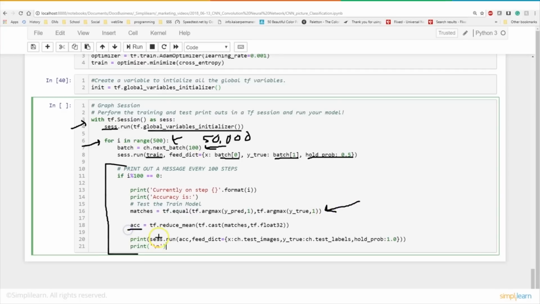And here our acc, all we're doing is taking the matches, how many matches they have, and it generates a list. We're going to convert that to float. That's what the tf.cast does. And then we just want to know the average of the accuracy. Then we'll go ahead and print that out, print session run, accuracy, feed dictionary. So it takes all this and prints out our accuracy on there.